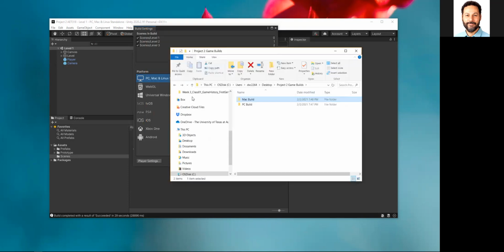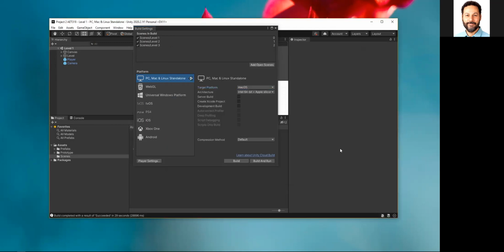So that is how you make a PC and a Mac build. If you want to submit both, just go to the main folder, right click, zip it, follow the file naming convention that we use here, and that's what I want you to upload. So if you have any questions or anything, please reach out to myself or to Alex, but this is basically a pretty easy and straightforward process.